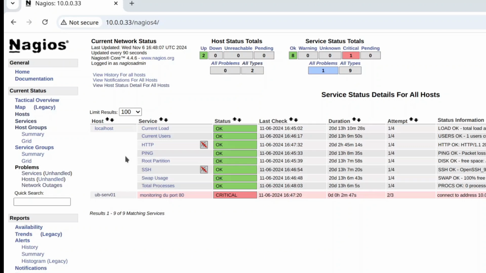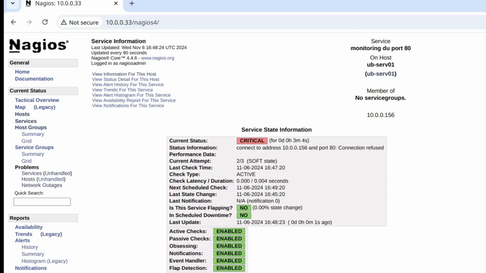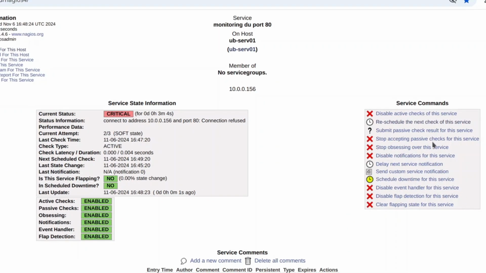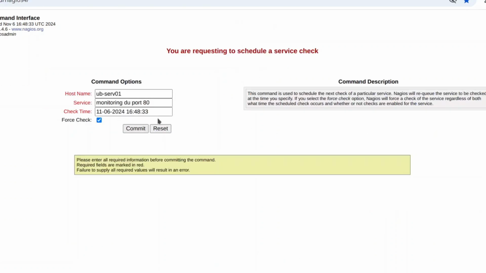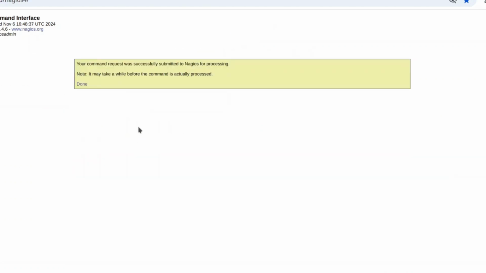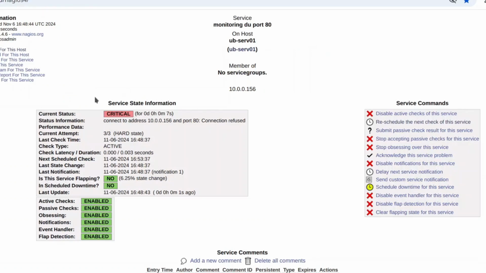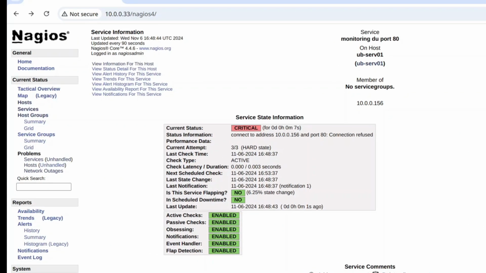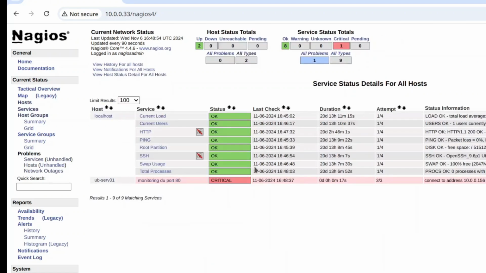To speed it up, you can click on the service, click Reschedule the next check, and commit. Check back the services page in 5 seconds. The service check should be done. Mine is red because no web server is running on ubiserv01.